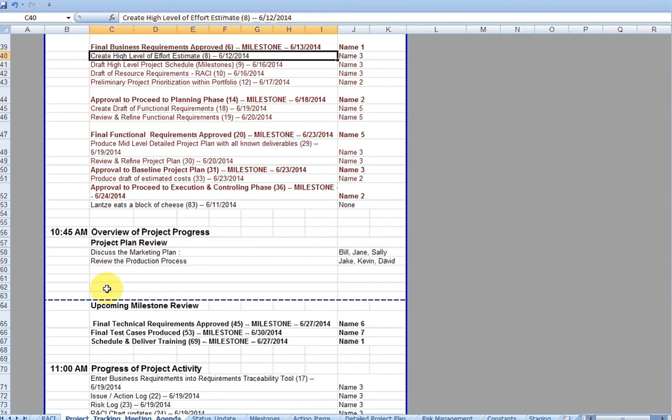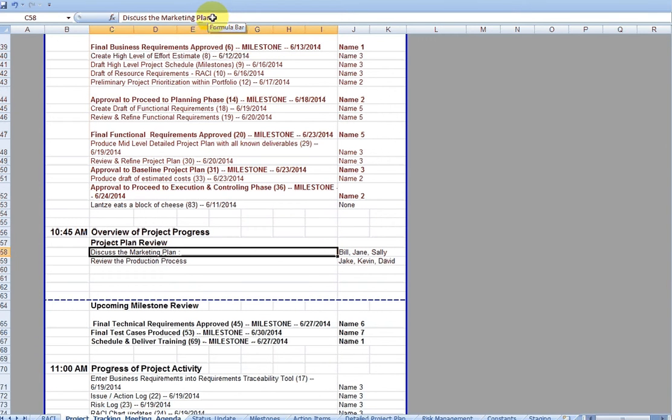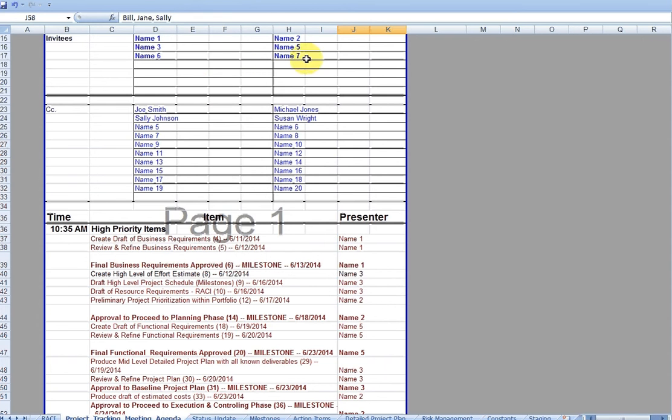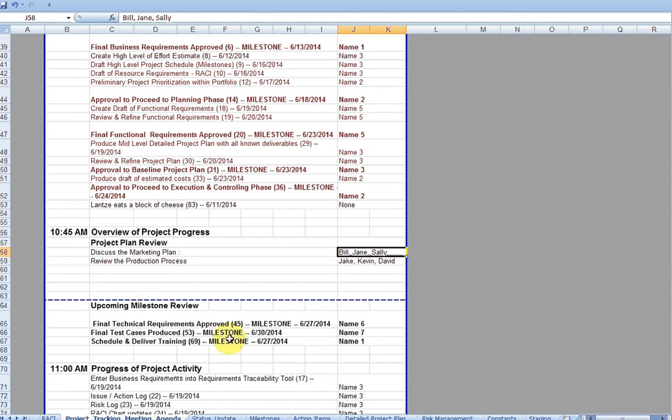This area here, overview of project progress, project plan review, is where you can add free-form discussion topics. Discuss the marketing plan, review the production process. Of course, you can add the people that need to be part of that conversation. That's key. And of course, you do this after you've created your agenda, so make certain those names are also over here. They know they're invited, and they need to be there.